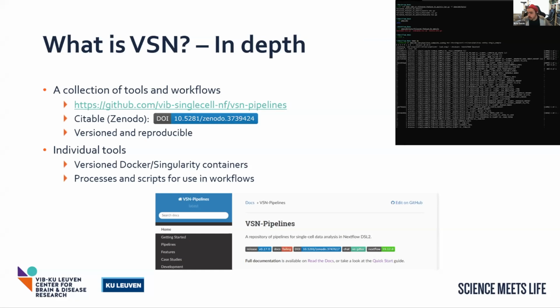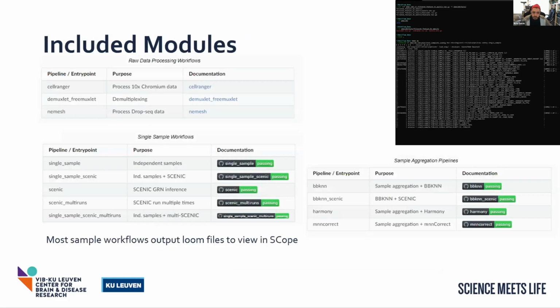The processes and scripts are all used in workflows, but the scripts we use can actually be pulled out of the repository and used elsewhere. And we have a Read the Docs website, which has a lot of information about running it. It's got some tutorials, some examples on doing different types of runs.